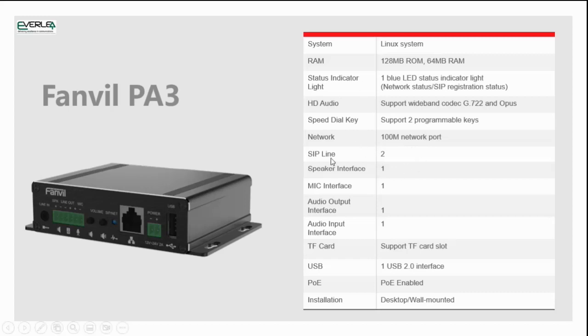So then we've got 2 SIP lines, we've got a speaker interface for just a standard speaker, and we've got a mic interface so we can connect a microphone onto it, with various other solutions we can use that for. We've got an audio output interface for connecting to paging equipment, even the older series, a 100 volt, you just put through the mic. Then you've got an audio input interface. You can put music on hold on that, etc.